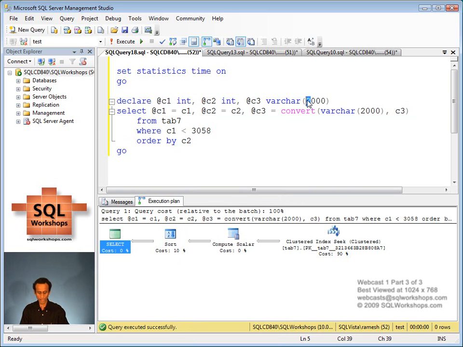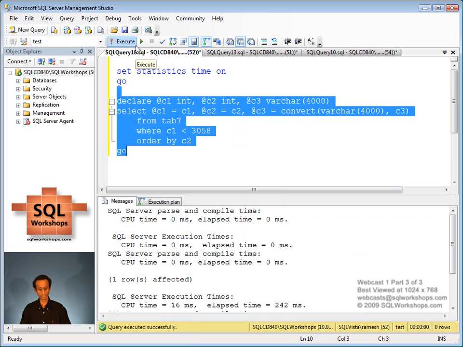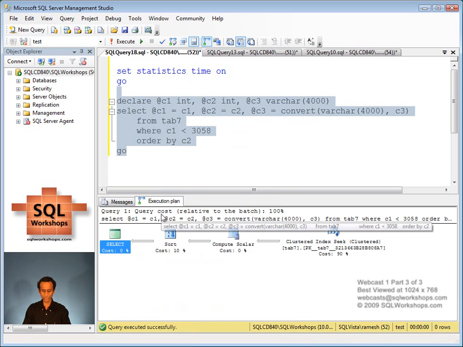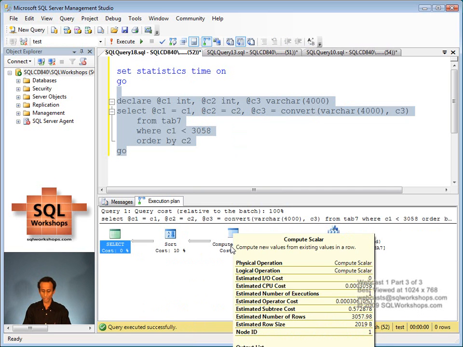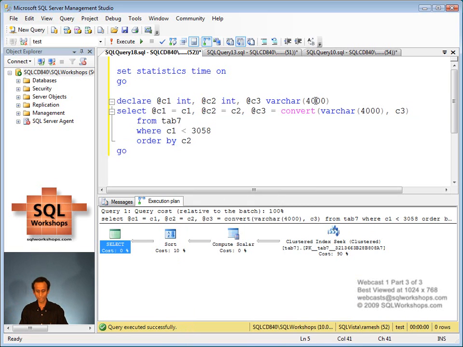Let's change the varchar to 4000. Let's execute this query. The query is still slow. Let's inspect the execution plan. Let's move the cursor on top of the compute scalar. Estimated row size 2019. Sort operator estimated row size is 2019. Slightly higher. It's not 2015, it's 2019, but still the query is running slow. I am not happy.